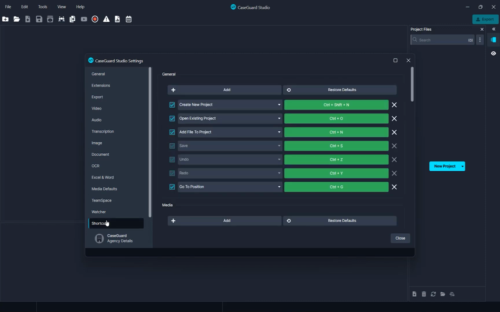Shortcuts is really helpful. It allows you to change or add any shortcuts that you might need. If there are certain shortcuts that you prefer, but they're not default in CaseGuard, you can always come in here, either add a new shortcut or select one that we already have, perform your shortcut, and then that'll be your new shortcut for that function.